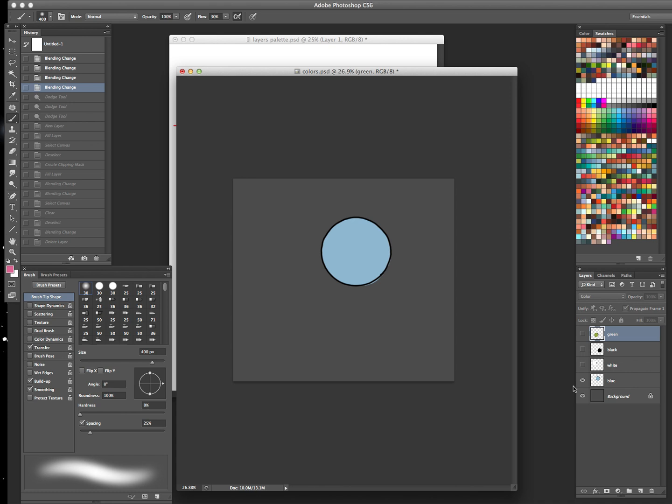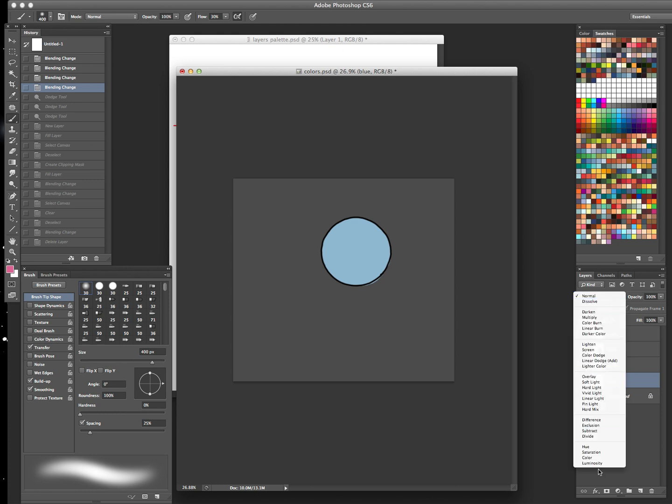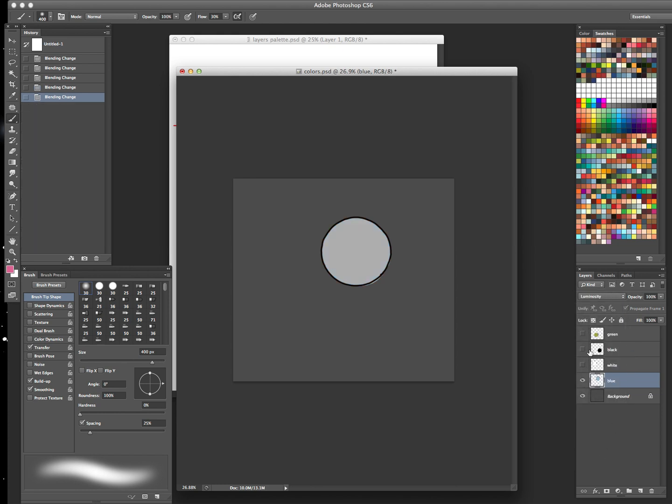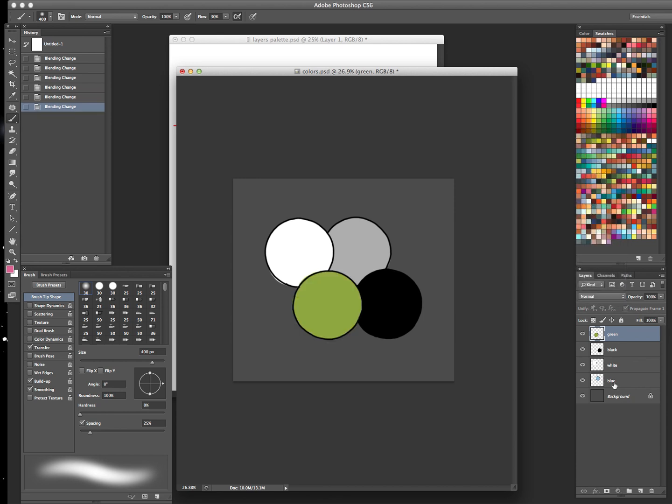But of those bunch, the composite ones, the color is the one I'll use a lot. Yeah, I mean the luminosity I really don't use, but I can go over it with you. Oops, let me set that one back to normal. That to normal, we'll go luminosity on this one.